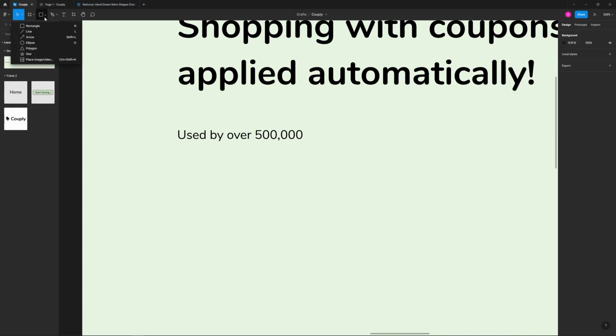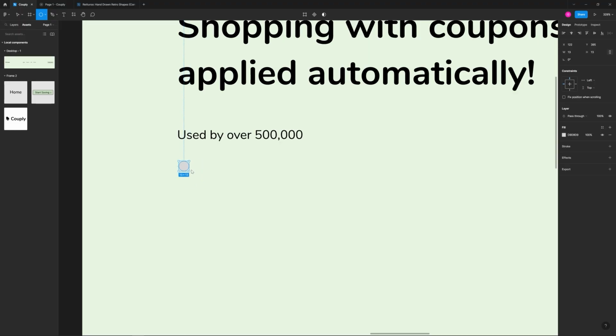So here's how we do that. We come over here and we choose ellipse, or the shortcut is O, the letter O on your keyboard. Now I'm going to hold Shift to create a perfect circle. If you let Shift go, you can create ovals and stuff. And right around here would probably be a pretty good size.